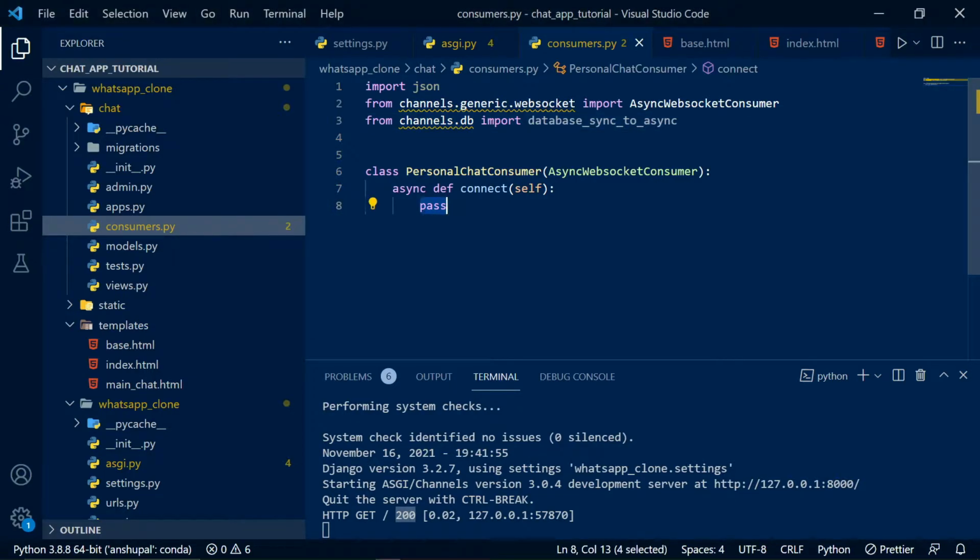We can create our personal chat consumer for one-on-one interaction. So first I need the ID of the user who is logged in, and also the ID of the user with whom the current user is going to chat. So what do I mean by this? Let me show you. So first let's get the ID of the current user.